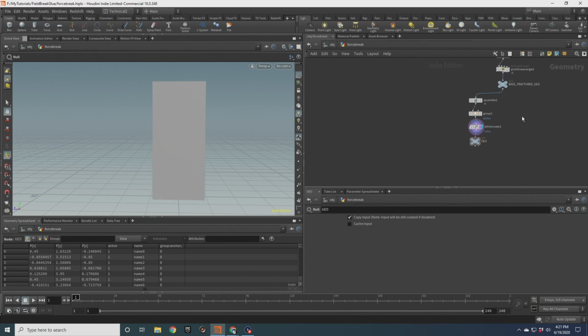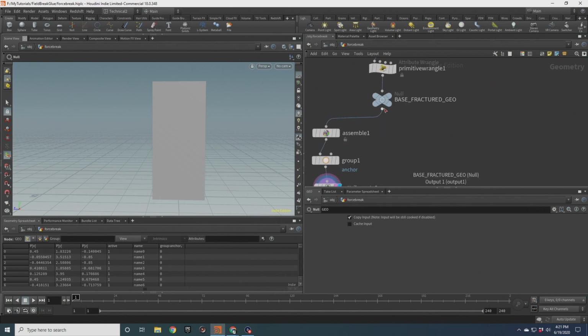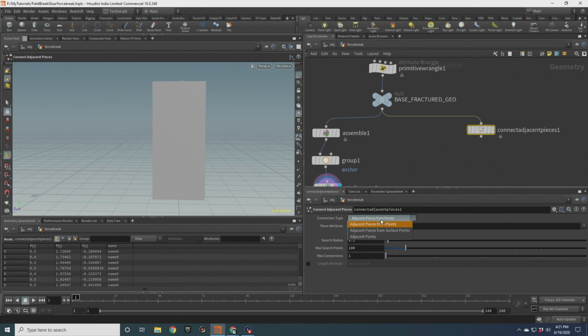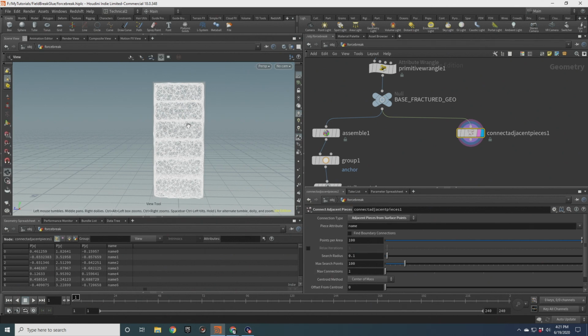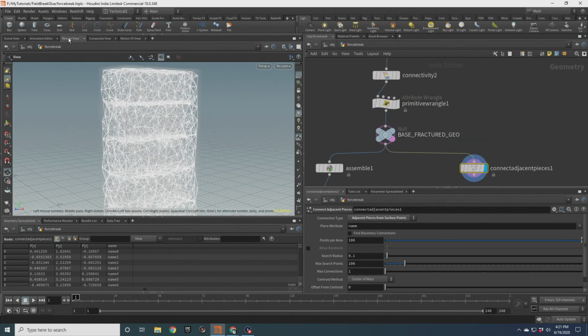So there's our geometry. Now for our constraints, for two reasons we need to process this a little bit more. We can't just take this output. We could have taken it for each piece, but then the pieces wouldn't be glued together. So ultimately we can't really use those constraints, so we have to go back to the old-fashioned version. So we'll do a connect adjacent pieces, and I'm going to do adjacent from surface points. And right now it's got a max connections of 1. That's not really enough. Each of these individual pieces is going to be next to a whole bunch of other pieces.